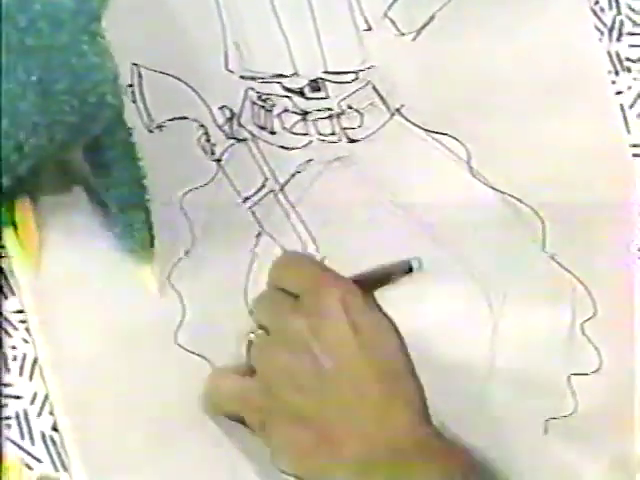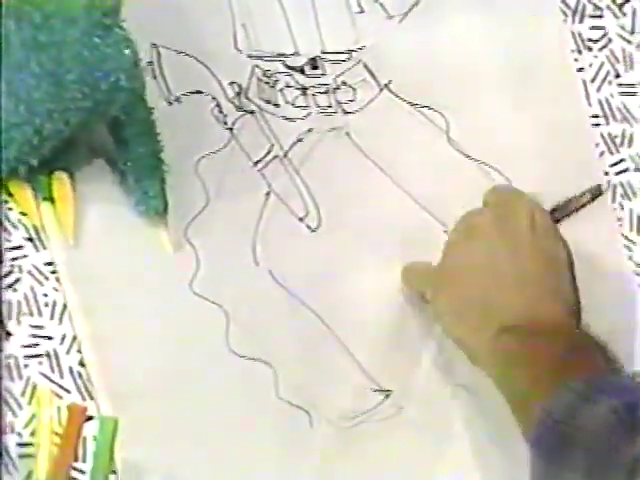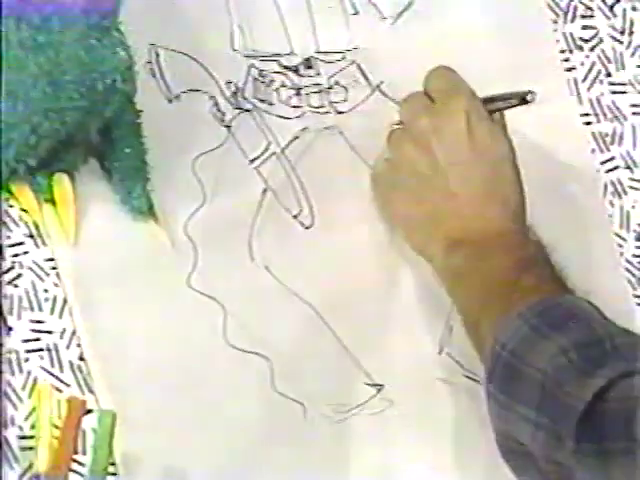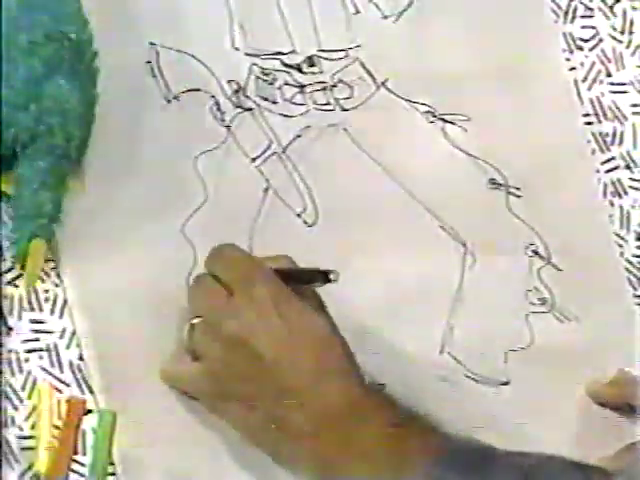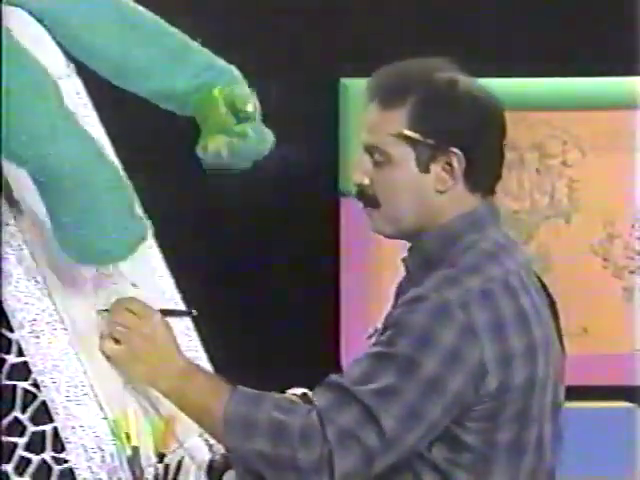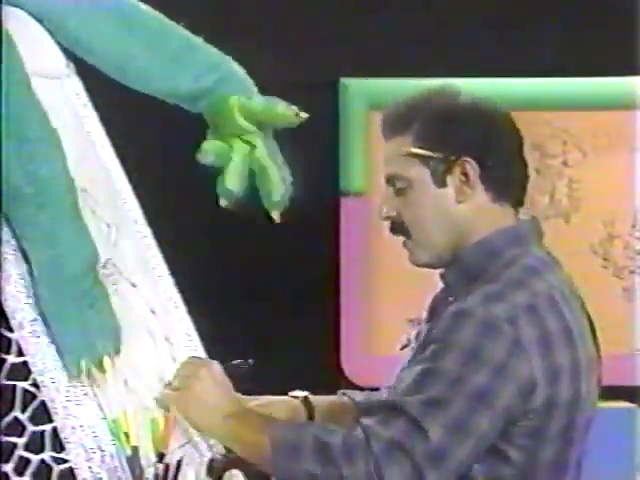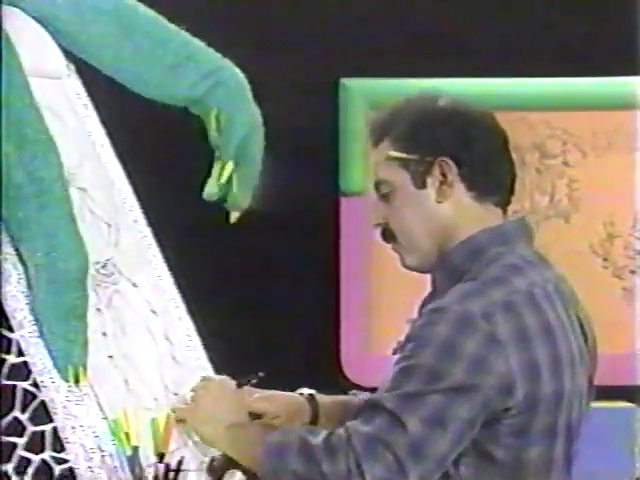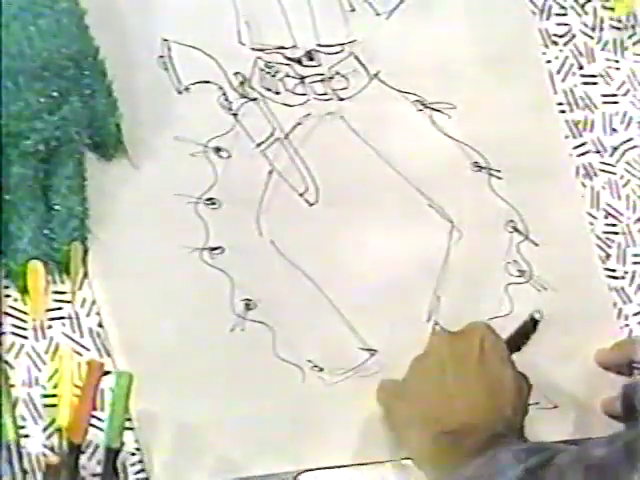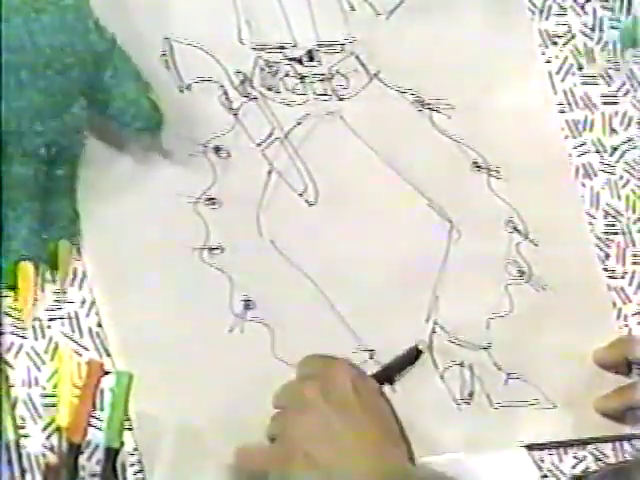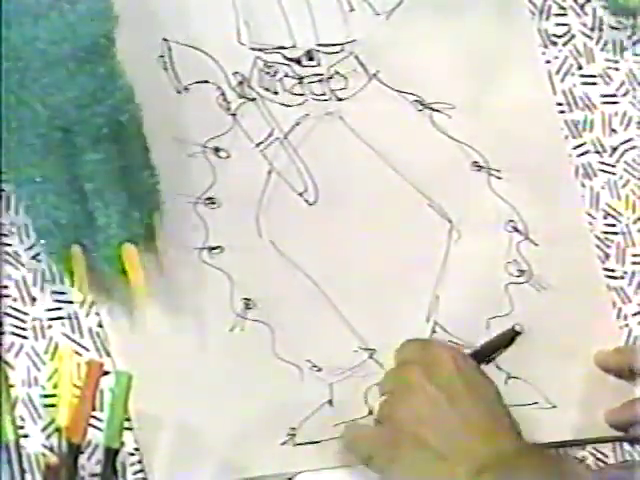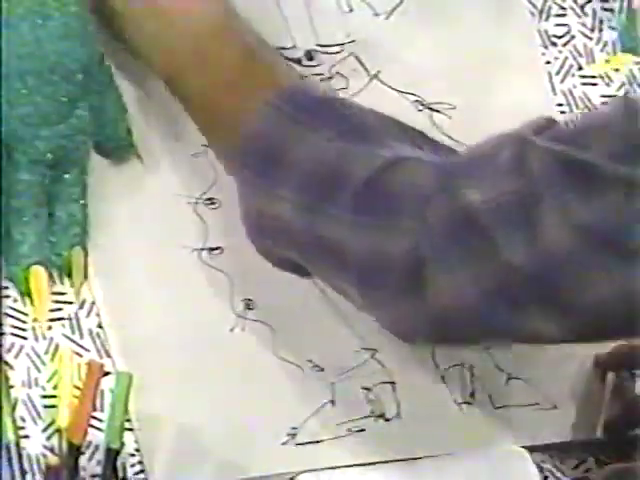Chaps. Yeah, they protect the cowboy's legs from a horse, etc. Cactus. If you brush up against the cactus and you're not wearing your chaps, you're in trouble. Okay, and let's get the boots on him. High heeled cowboy boots. I could put spurs on him later. Okay, I think you get the idea.